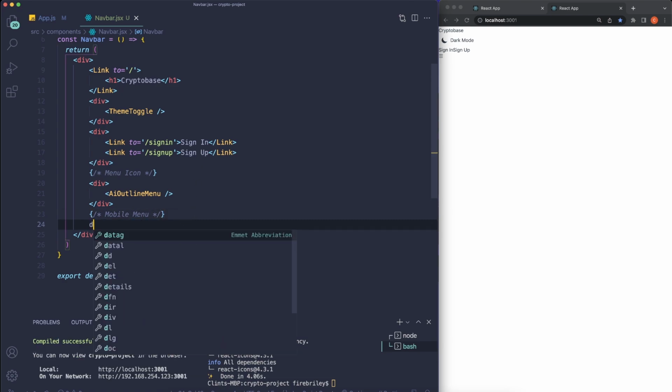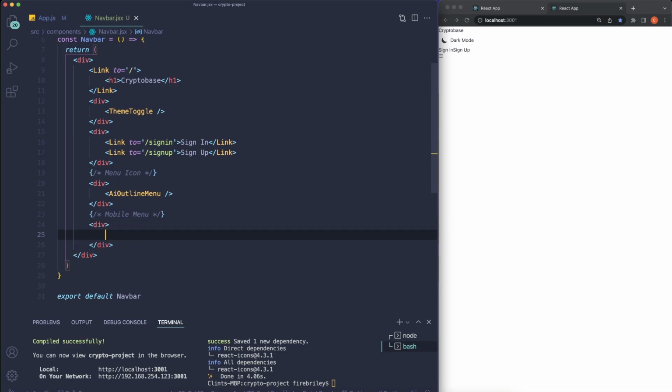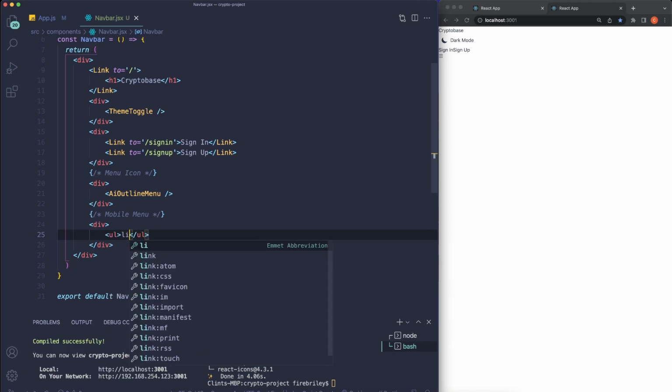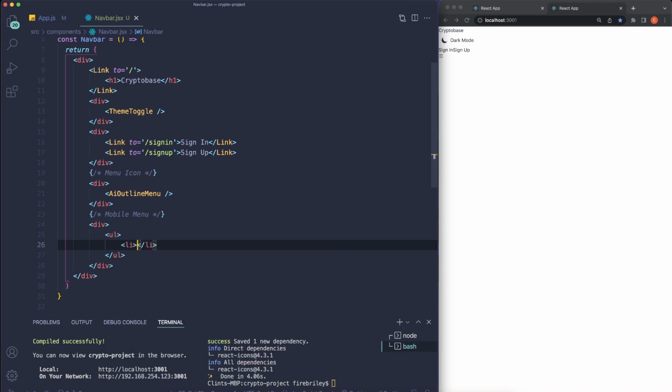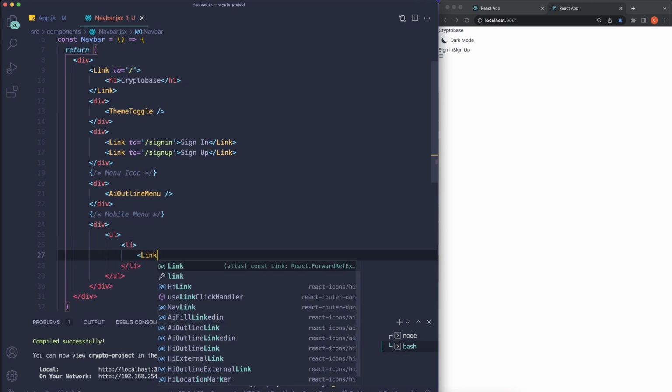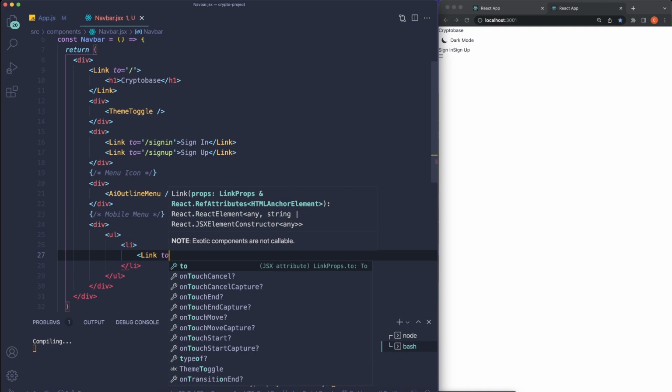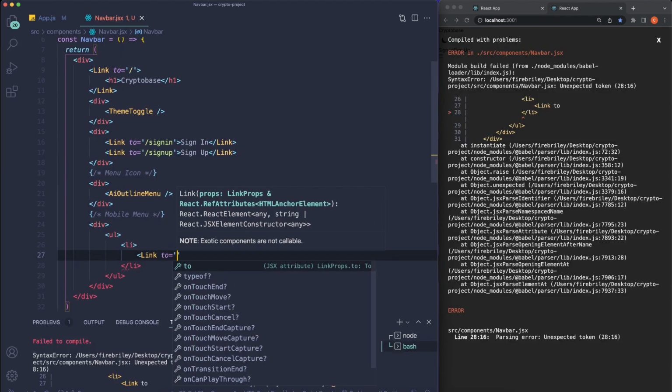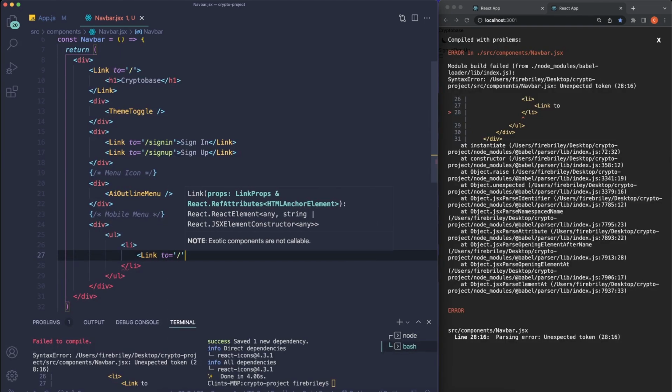So in here, we're going to have a div. And what I want to say here, basically anything above medium. I'm trying to think of how I want to do this. So let's have a div here, and I'm just going to wait on this for now, but let's have a UL in here, an unordered list. Then we're going to have a list item. Then in here, we're going to have a link tag, and this is just going to be a home link here. So we'll say to /, just like that.